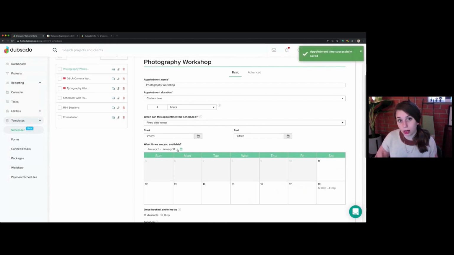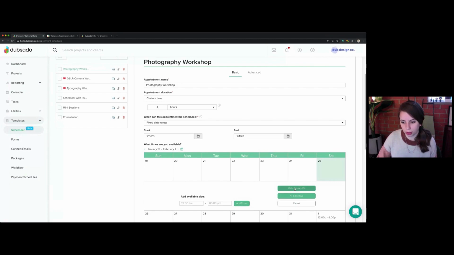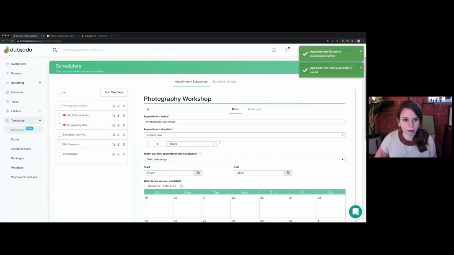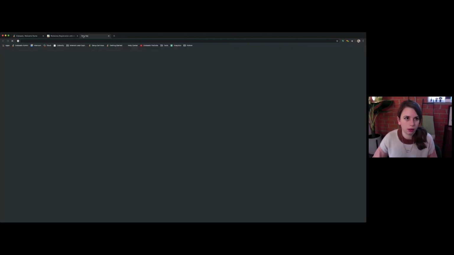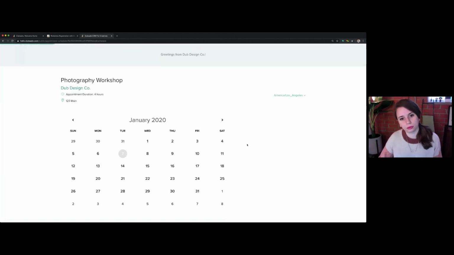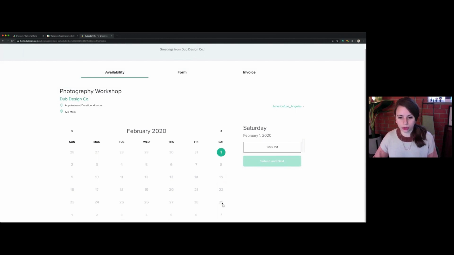And then we can use the arrow right here to fast forward. Let's say there's no workshop on the 25th. So we can take that slot out, apply only to January 25th. And then once we save this and preview it again from the link, we'll notice that just those two dates are open on the scheduler, the 18th and the 1st.